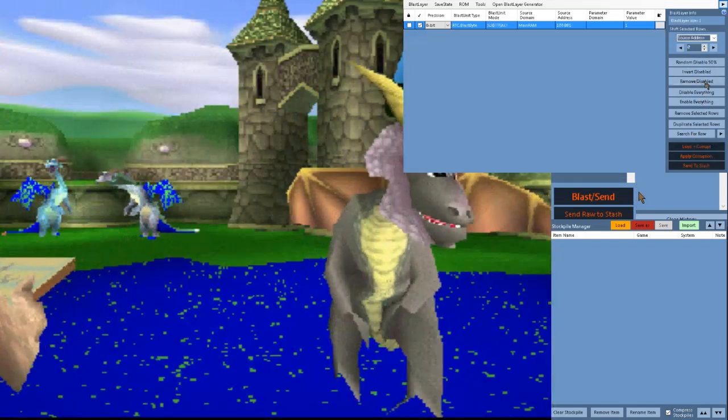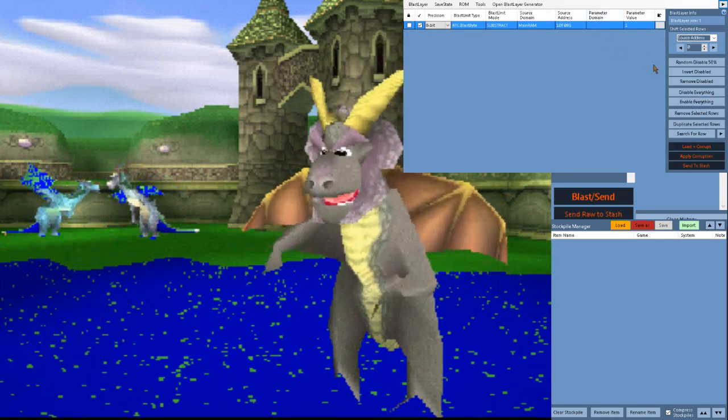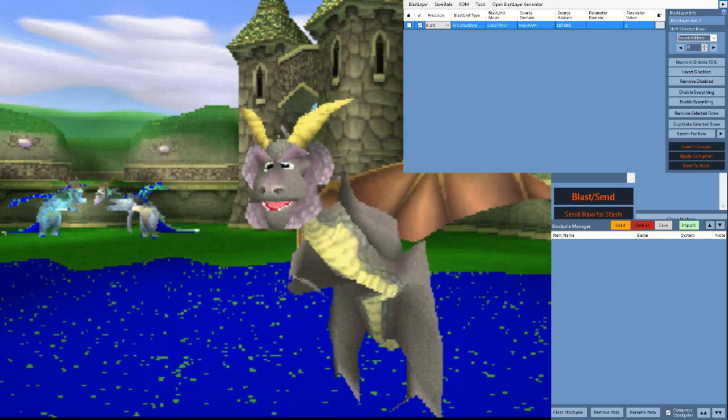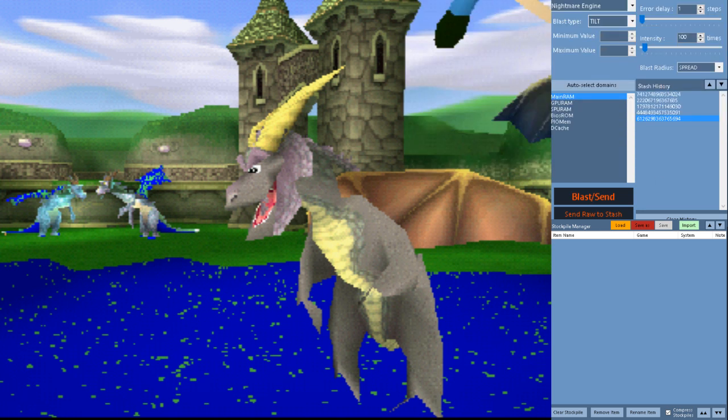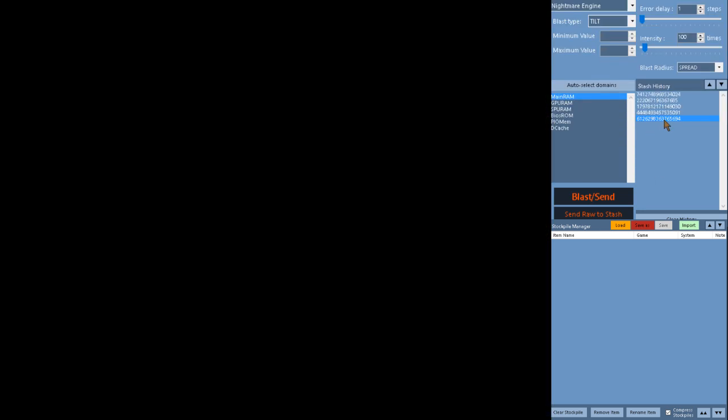So now we have a single memory rate, just as here, that creates our effect. And from here we can throw it onto our stash by clicking this button down here at the bottom. And that creates a new save state right here at the very bottom of our stash history.